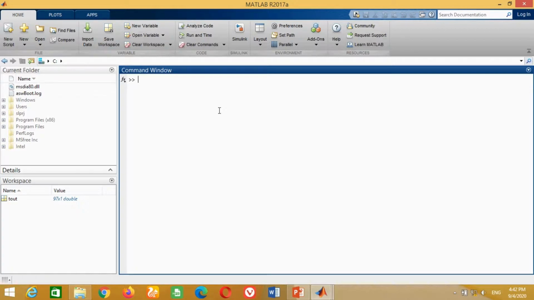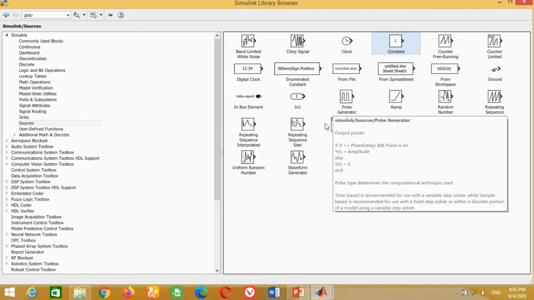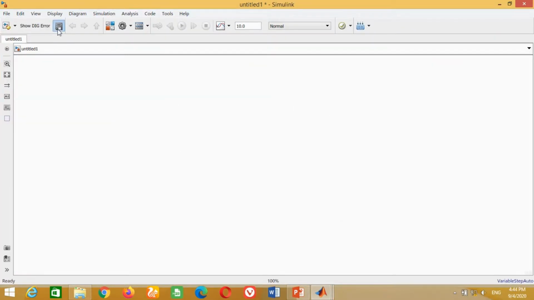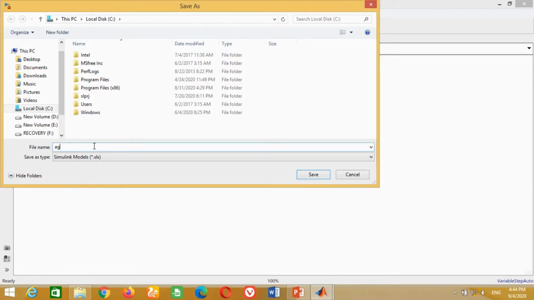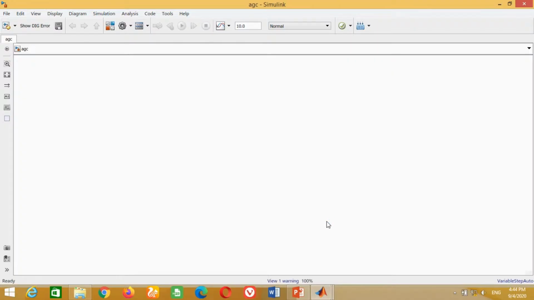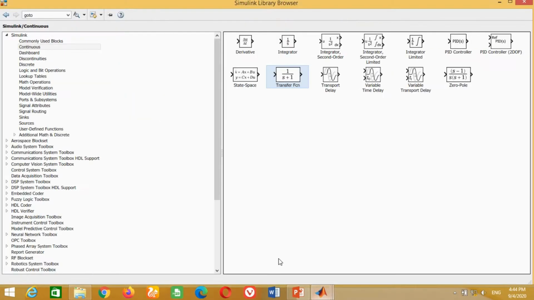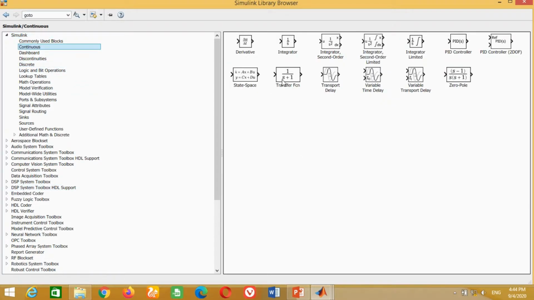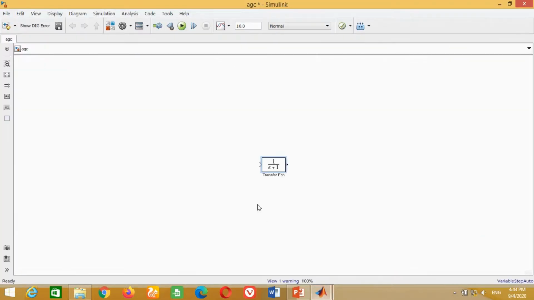Let's start. Just click on the Simulink icon to open it. Click on this icon to open a new model. First we need to save it. You may save it with any name of your choice and in any folder. To get the transfer function block, go to the Simulink library and go to Continuous. You can see here the transfer function block is available. Take this block and bring it in the model.